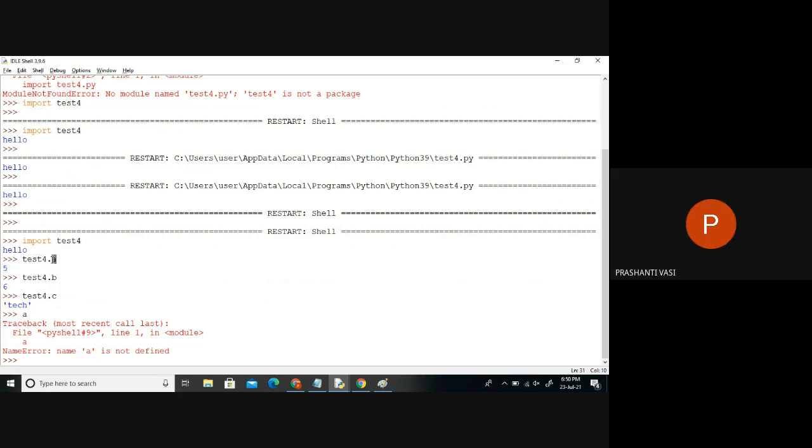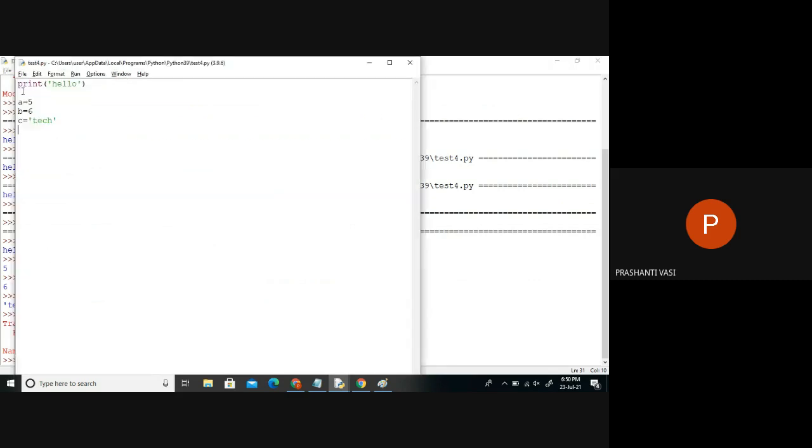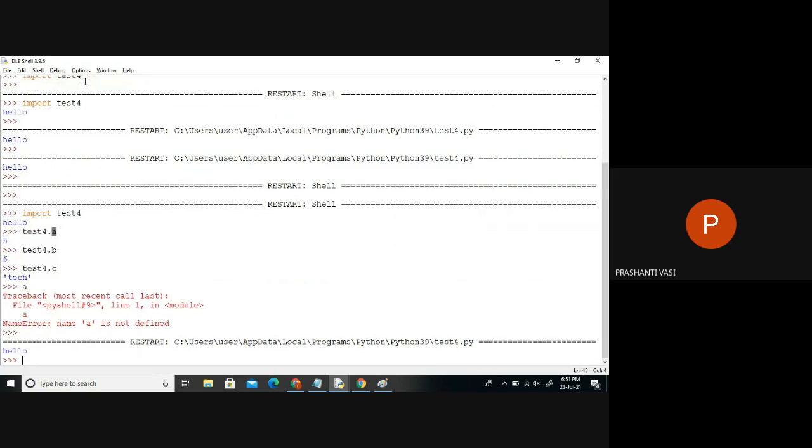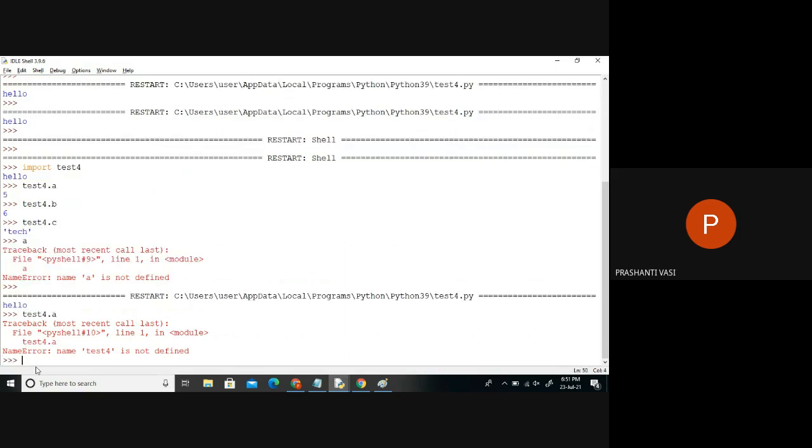Okay. Now I'll just show one more way here. Now if I'm on the file and I click run, just observe this. I'm clicking run here. So on running, it restarted, it executed the Python, it executed the code, we got the output. Now I want to see the information. So now again if I say test4.a, it gives an error.